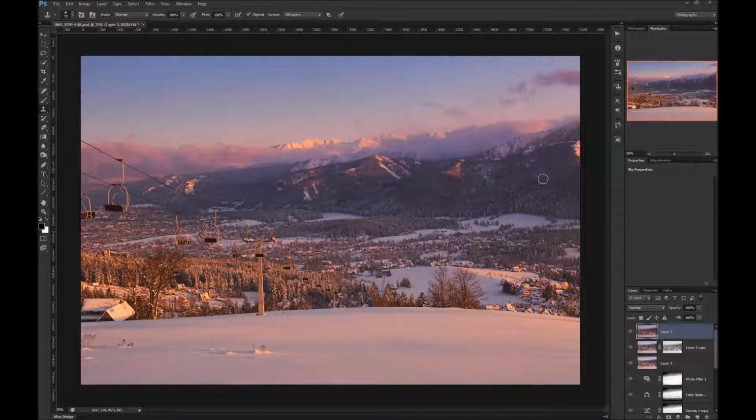Instead of writing, I will try to show you in this video how I processed this particular shot taken in Tatra Mountains, Poland during sunset. First of all, it's a single exposure, not a high dynamic range image, because the dynamic range of the scene was pretty low, so a single exposure was enough to capture all of it.